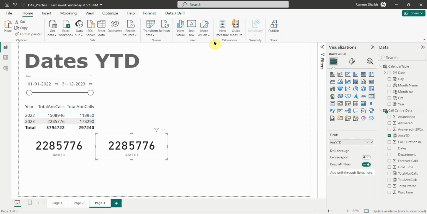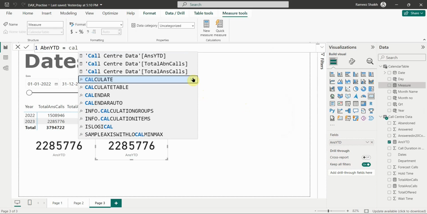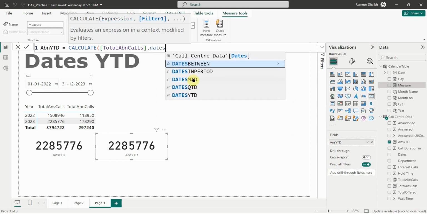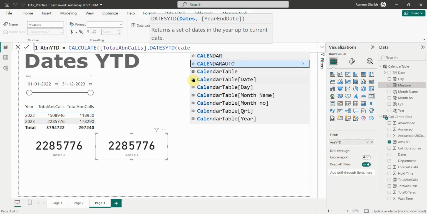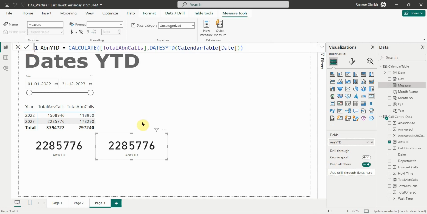Now let us go and create a new measure. Let us rename this as Abandon YTD. Equals to, let us take the function CALCULATE. We have a measure which says total abandoned calls. And let us take the filter for DATESYTD, and let us take this as calendar date. Close the bracket, commit to the formula, and let us see the value that we get.